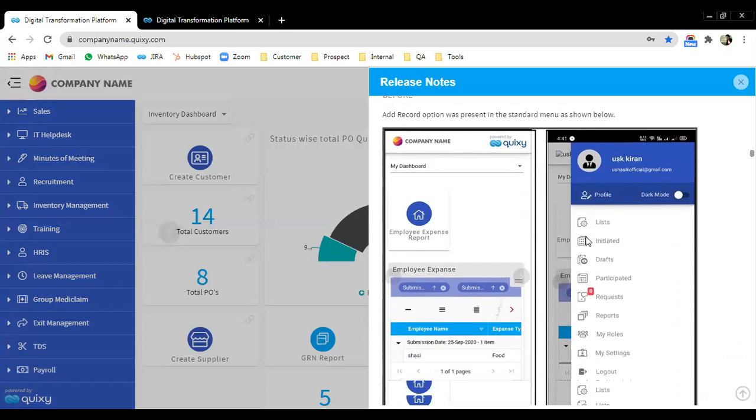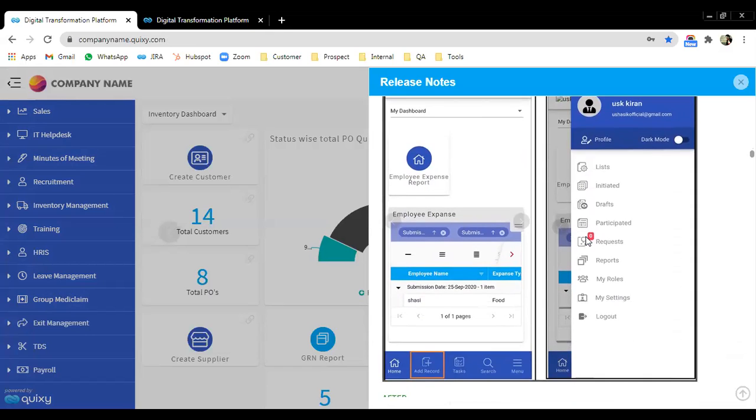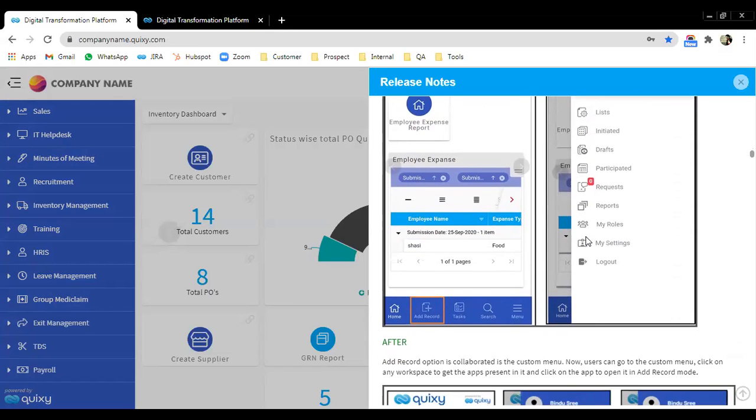And next we have the add record option collaborated in the custom menu. Previously, when we didn't have a customized menu, the user needed to add a record using the add record button at the bottom of the mobile app only. Now, as we have created a user menu by the system itself, they don't need to navigate to add record. Everything is a menu.